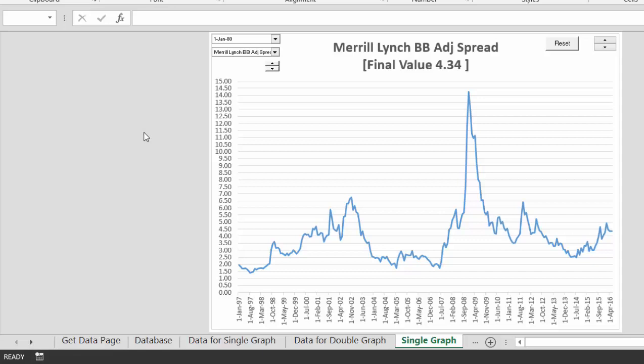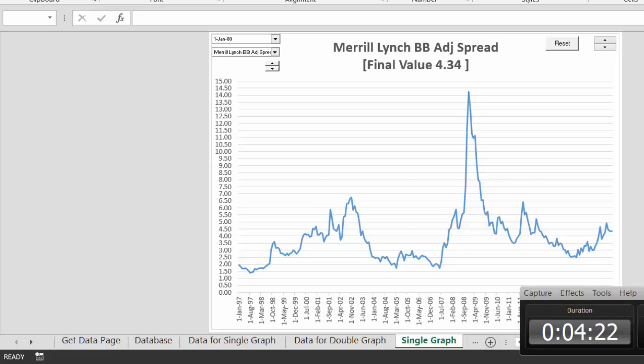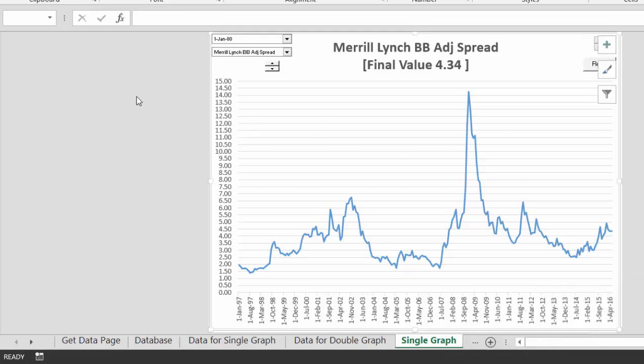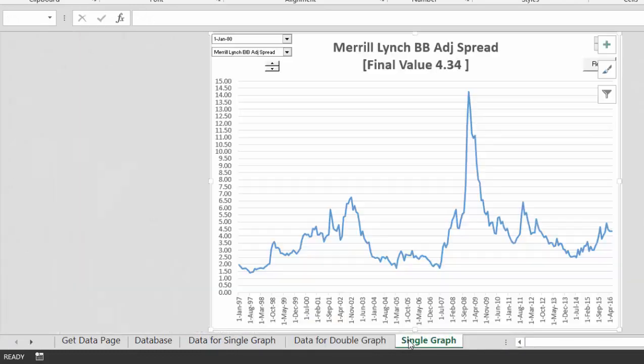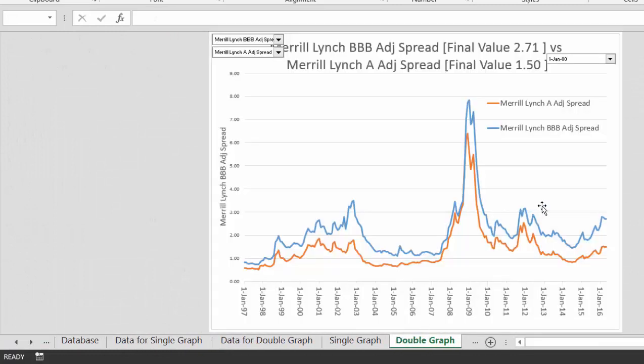Now the other thing we're going to do. So, oh, what? Okay, I apparently can have a little piece here. So that's the one for the single graph. For the double graph, I did a similar thing. So I put the final value.